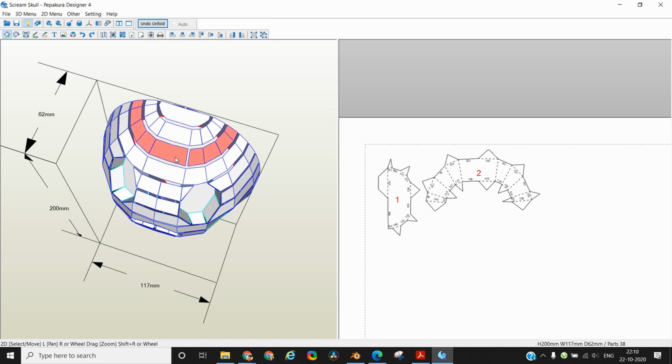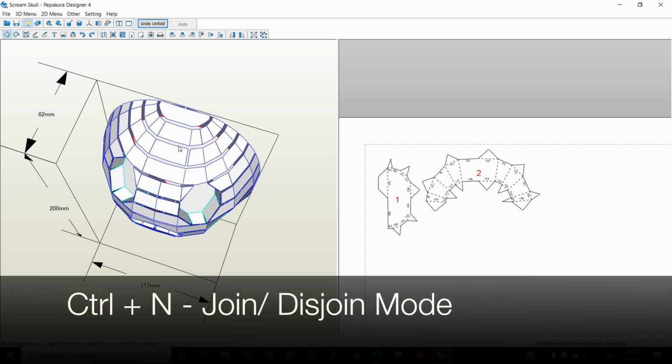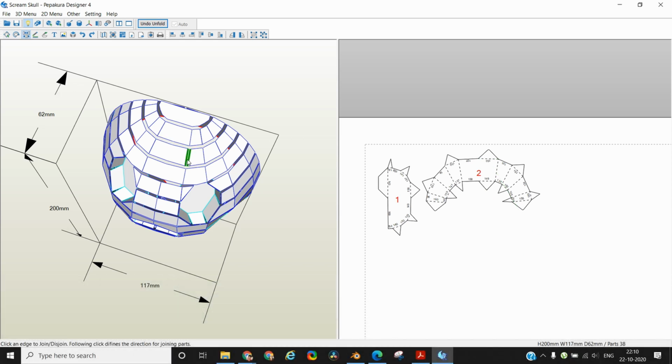Now this and this part ideally should be connected. They got accidentally disconnected, so I'll show you how to join it. To join two parts, press Ctrl N. This will take you into the join disjoin mode. Now I want to join these two parts, so I'll click them and I'll join. In case I want to disjoin it, I'll click it and it will disjoin. So now I've broken my one part into 3 parts, but since I want it in a single part, I'll join it again. Go back to selection mode using Ctrl M.